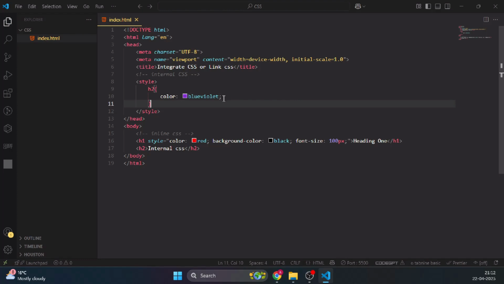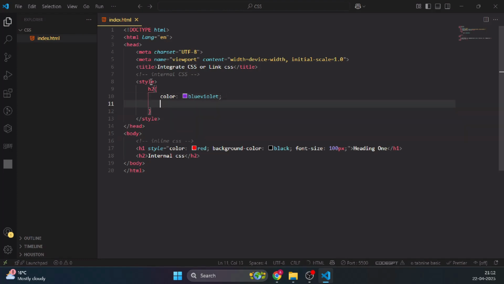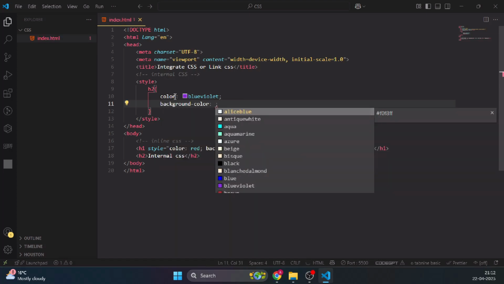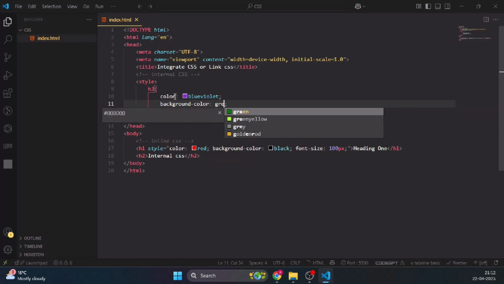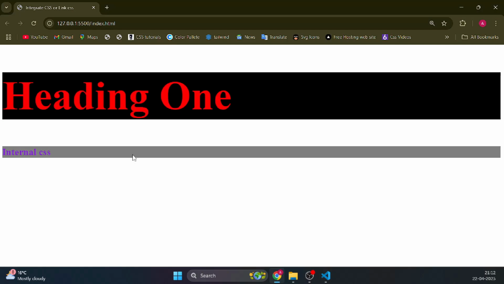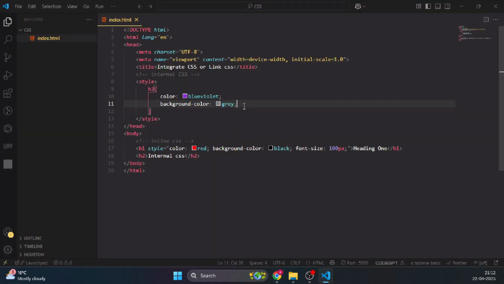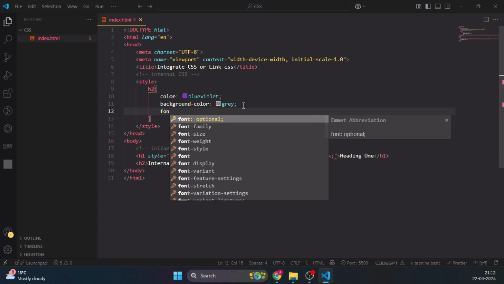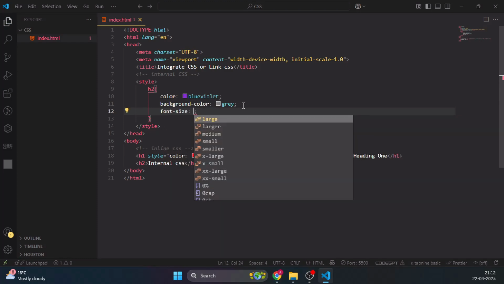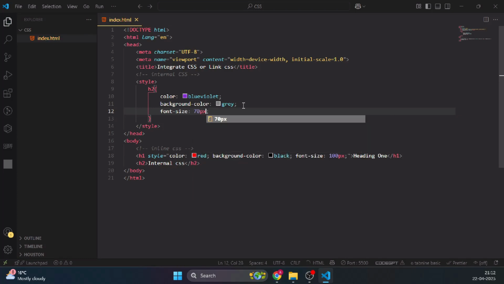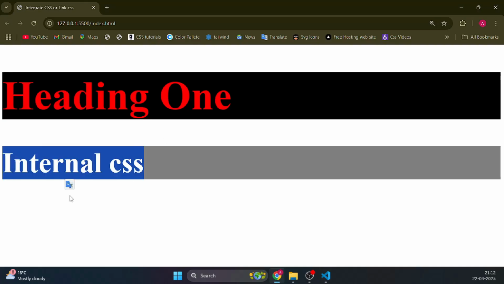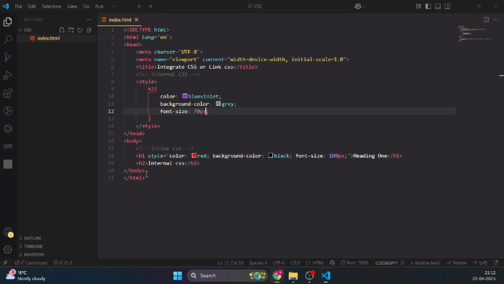So let's give another property, background color here. And I will give another property, font size, 70 pixels here, you can see there. And this is our inline CSS, and this is internal CSS.